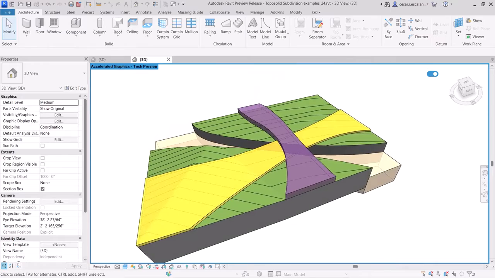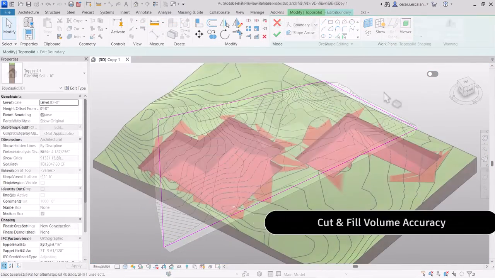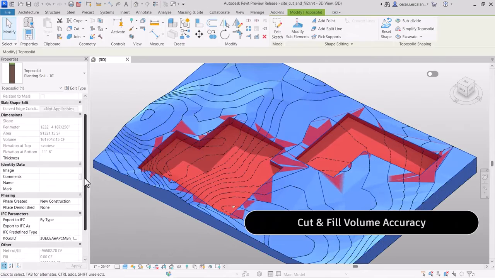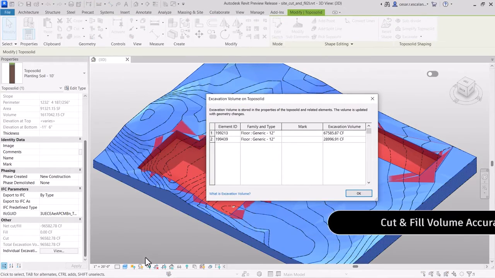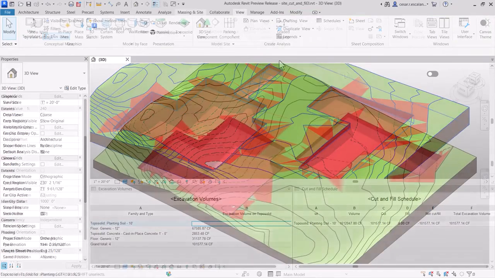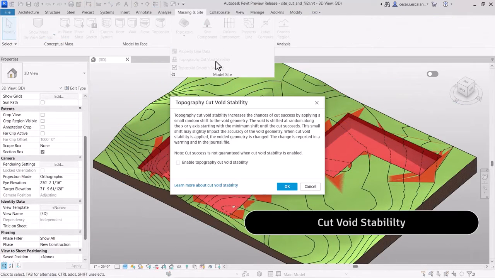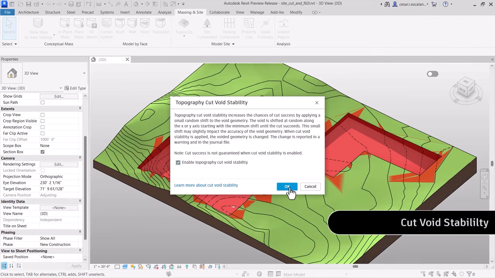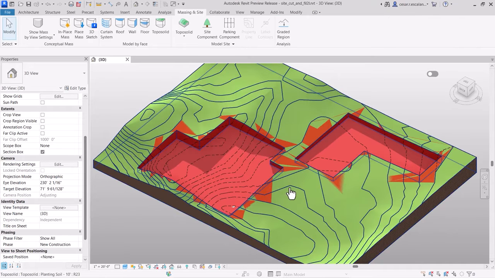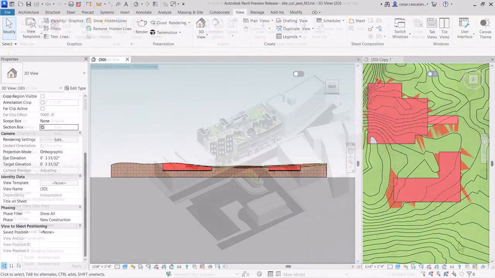manual splitting or joining. The new boundary constraint algorithm for cut and fill calculations now matches the accuracy of legacy topo surfaces. This improvement leads to more precise earthwork estimates. Boolean operations on toposolids are more stable. Tiny shifts are now applied to void geometry cuts, reducing the likelihood of failures and improving your site modeling experience.